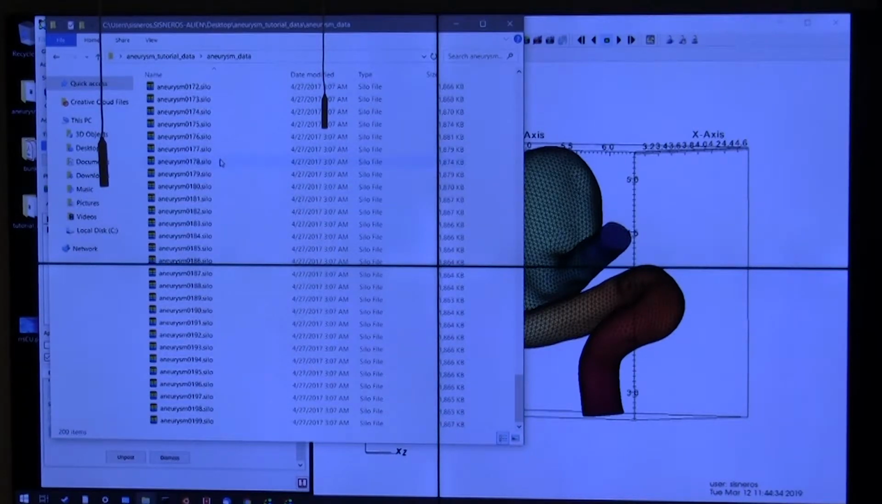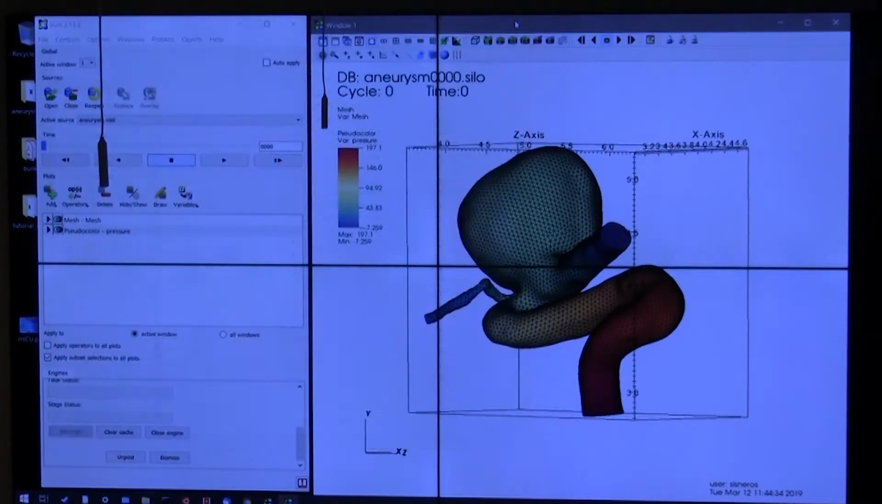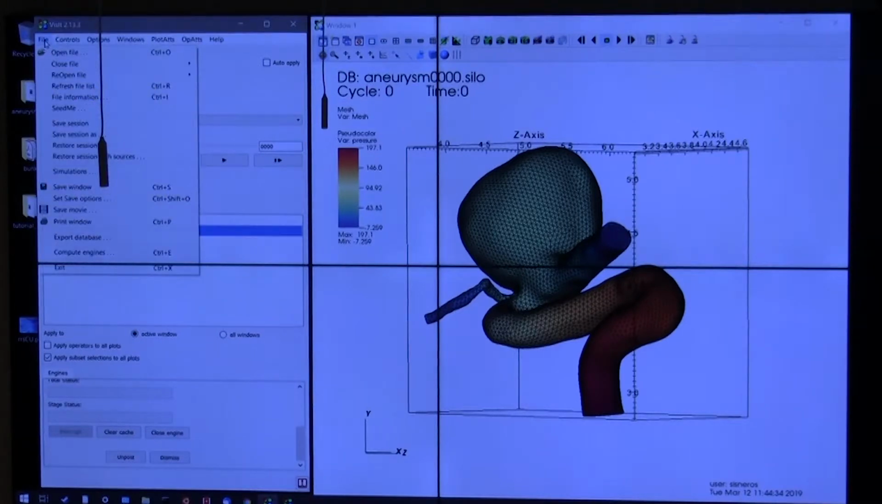Okay. All right, so now let's look at the queries again. Oh, actually, before we do that, let me come to the aneurysm data. I'll show you on disk. This is the file that we open. The actual data is, you can see, 200 silo files, and each one of those actually corresponds to a separate time step.